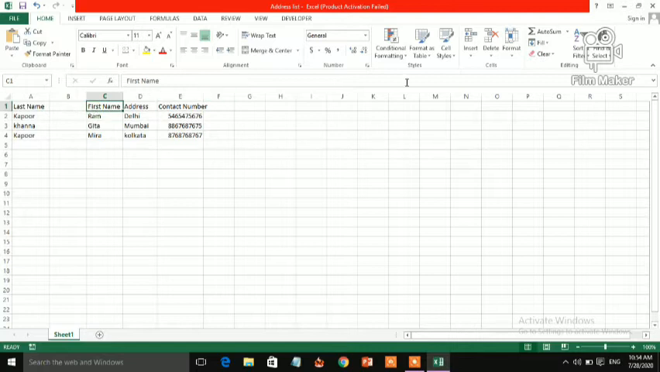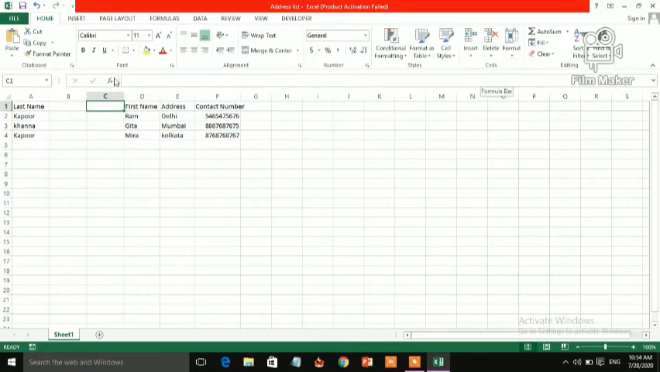This way, if you want another column, go there again, Insert Columns. Another column has been inserted. If you want to delete, you can delete also. Let me write here address. Here age. Okay, now if in between you want to insert a new row, how can you?